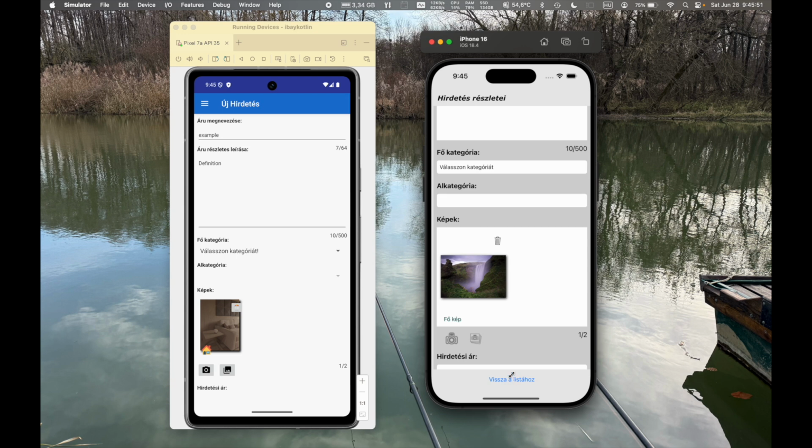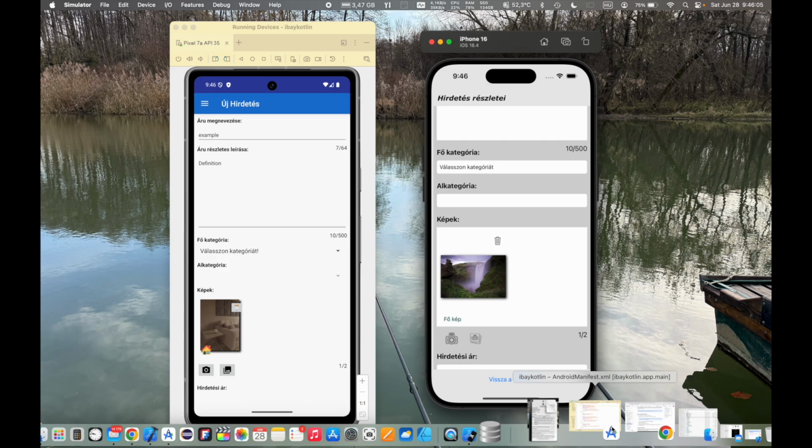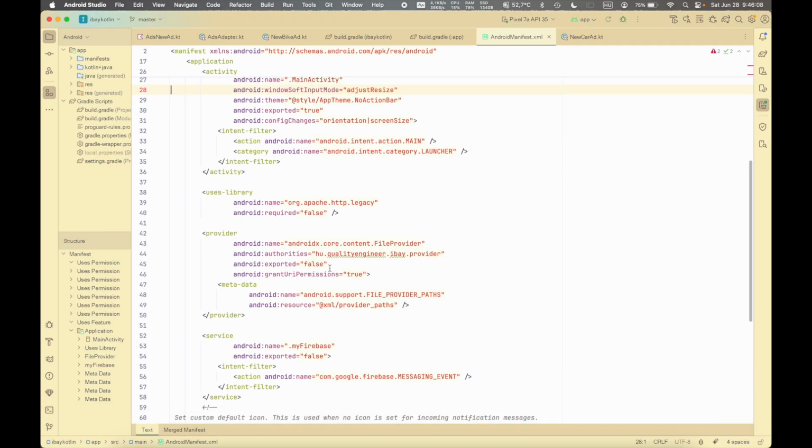But of course it's not limited to this. You can create any other type of local databases, and then you can manipulate the data. So let's look into the application. Let's start with the Android one.